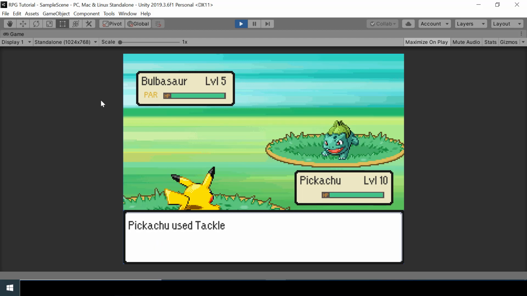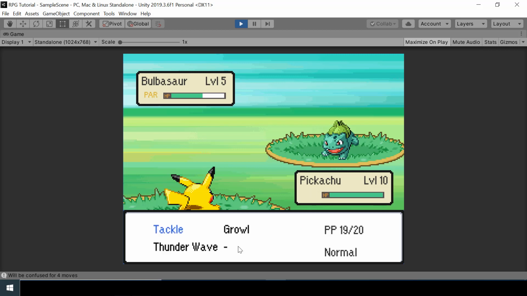Hey everyone, welcome to part 22 of the Pokemon game series in Unity. So in this video we will show the Pokemon's status condition in the UI, and we will also implement volatile statuses like Confusion that will only last for the duration of the battle.